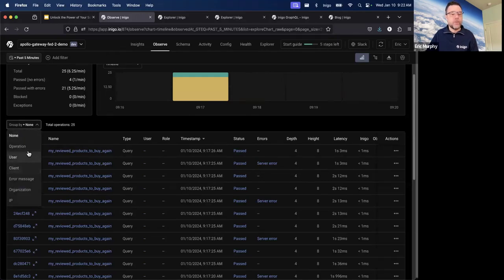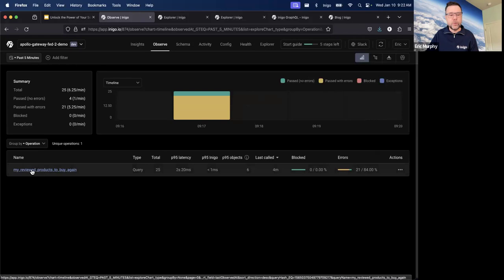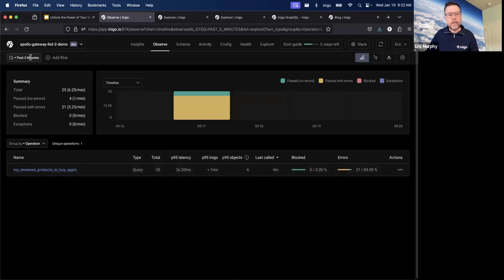This allows you to group together operations, for example. Here you can see this is a grouping of my review products to buy again. Over the last 5 minutes, I ran this query 25 times. And over the last 5 minutes, this is the P95 latency for this query. As you can see, it's over 2 seconds. That's not very good. So we might want to take a closer look at that a little bit later on.